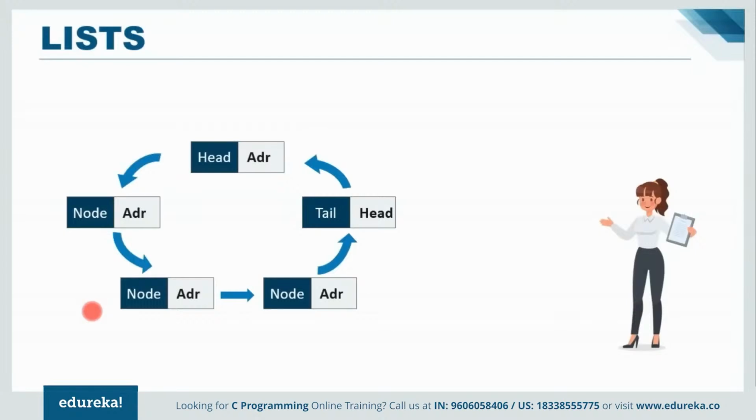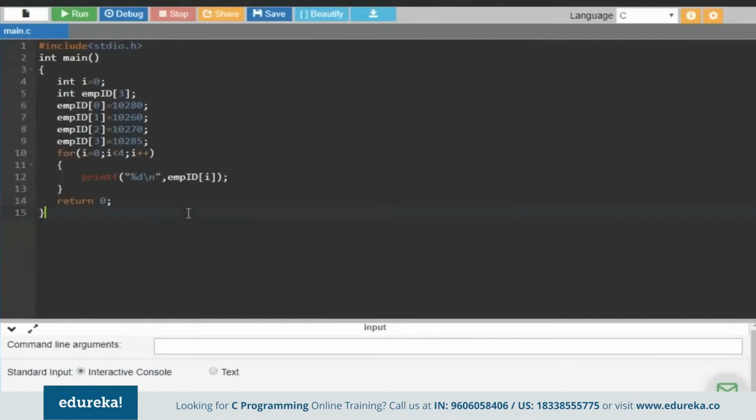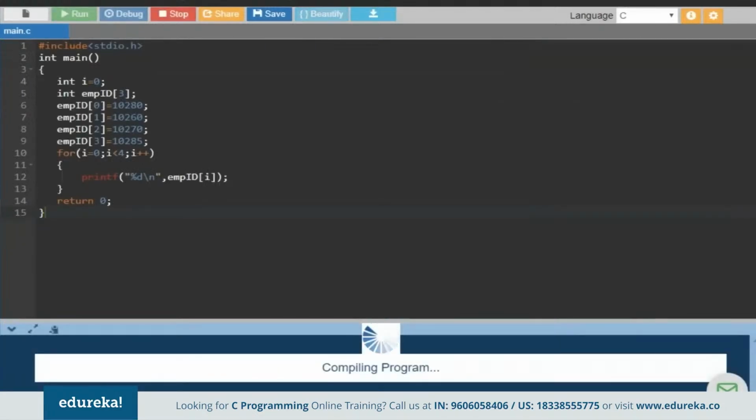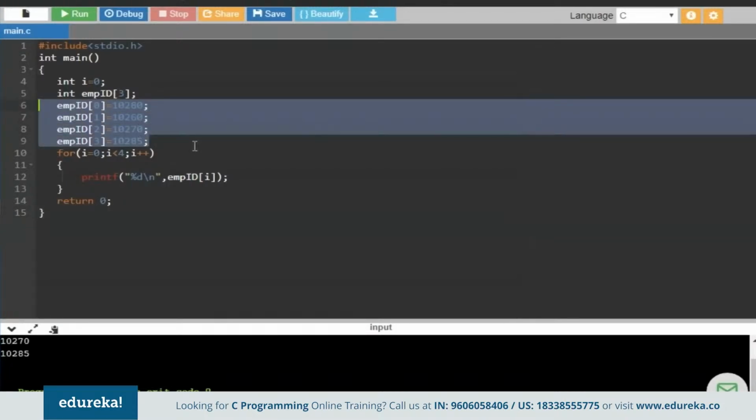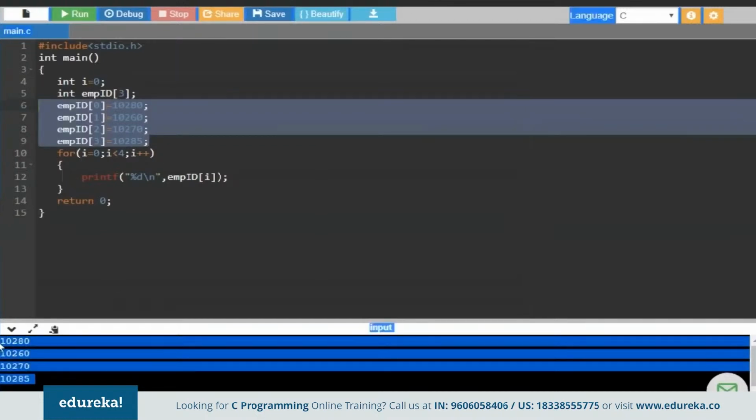singly linked list, doubly linked list, and circular linked list. Firstly, we shall execute a one-dimensional array example. As you can see, this particular example is based on a one-dimensional array, and I have provided the size of the array as 3, which means it can store 4 elements. The index of the array starts from 0. As you can see, I have stored the employee IDs of 4 different employees in one single-dimensional array.